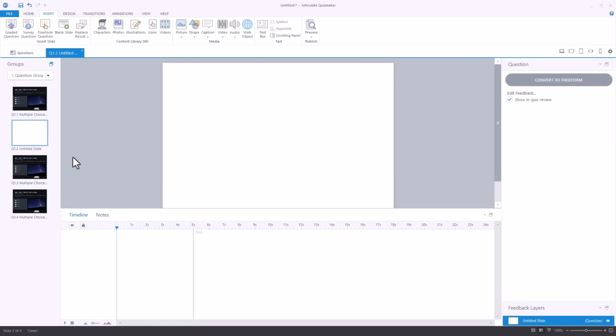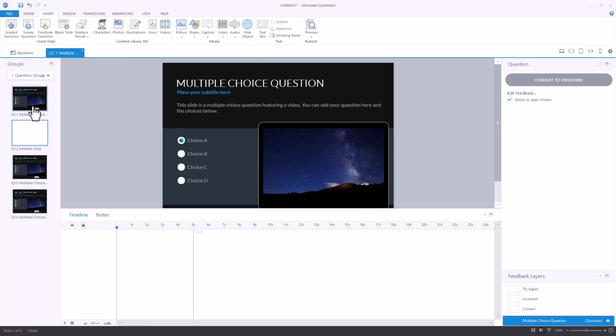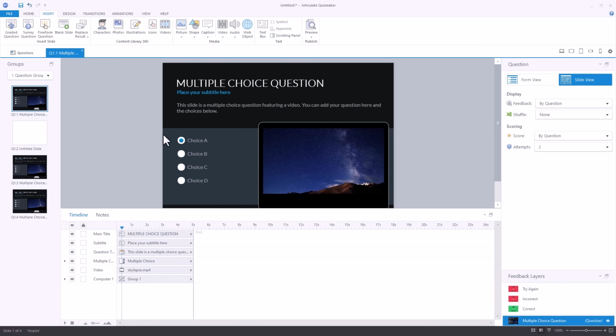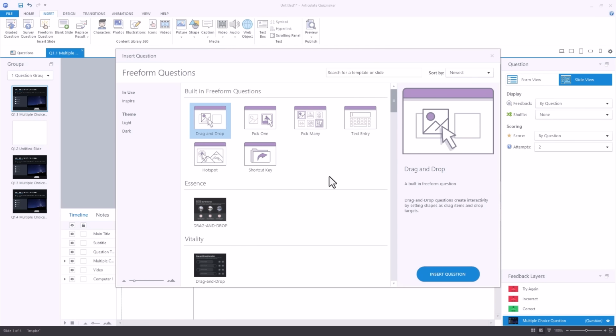Maybe you noticed that we have free-form questions here, and we have the option convert to free-form. It is a special option that converts a question of whatever type to special kinds of questions that you can actually make a little bit more complex. So if I click free-form question, you will see that those are drag and drops, pick one, pick many, text entry, hotspot, shortcut key, etc. Those are special question types that can have more complex logic on them.